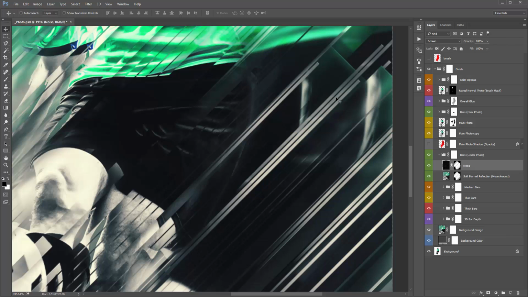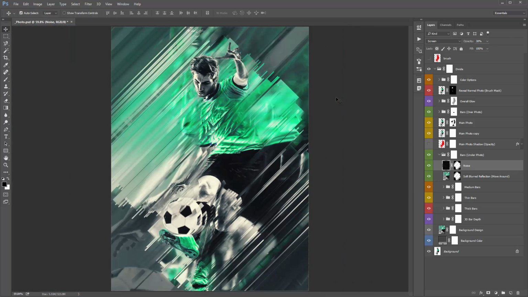If I just set it to 100%, it'll be much more obvious. Okay, so if you want to increase the noise opacity there, you can. Alright, next you've got this one here called soft blurred reflection.